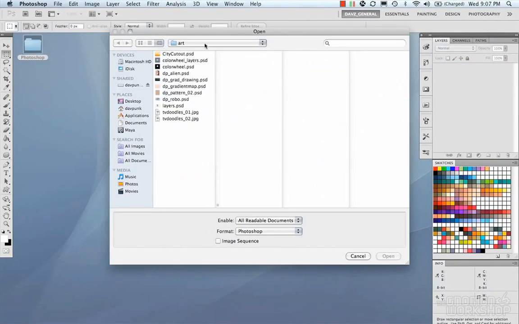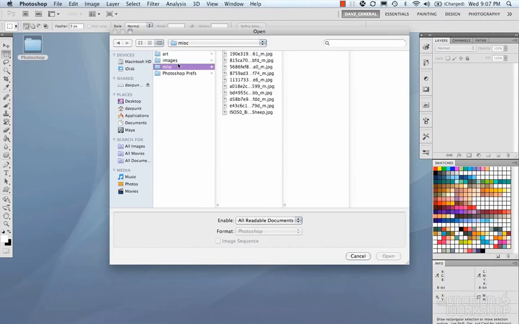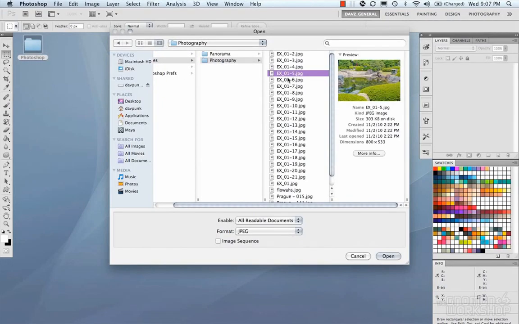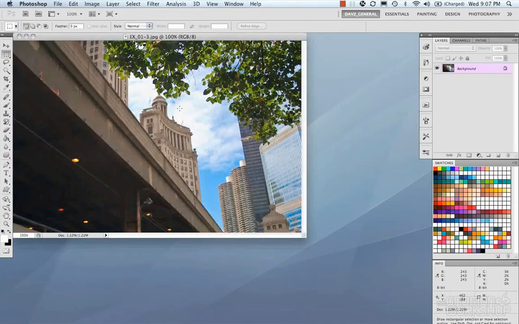I'm going to open an image here. Let's choose this guy. It's got a bunch of different values in here. It's not sort of duotone like that drawing.